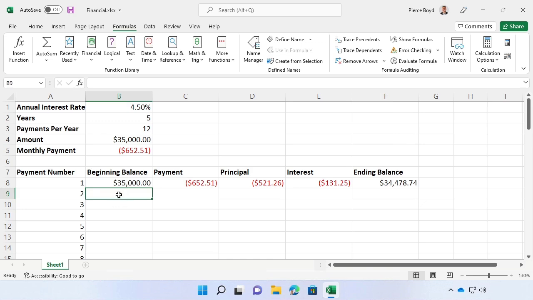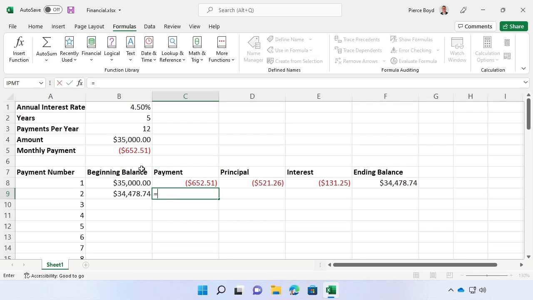Now, we have to do another row to make this work, and you'll see why in just a minute. Our beginning balance for payment 2 has to be the same as our ending balance for payment 1. So we'll simply put in equals and reference that cell. And we don't need an absolute reference here because this will change. We go to our payment now, and payment is again not going to change. It's always going to be the same. So we will reference our monthly payment here in B5.